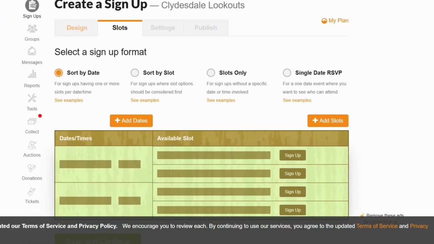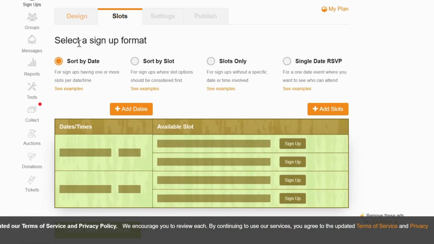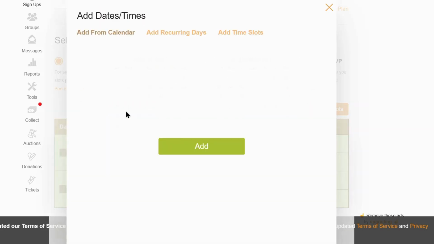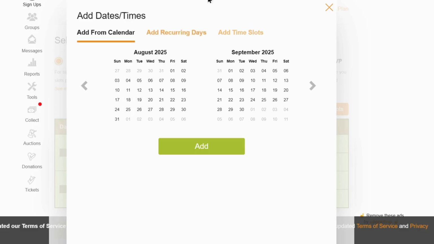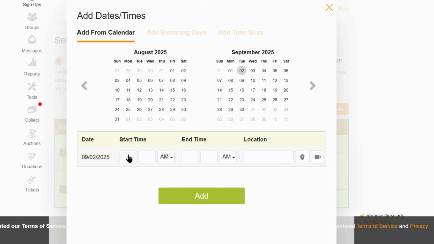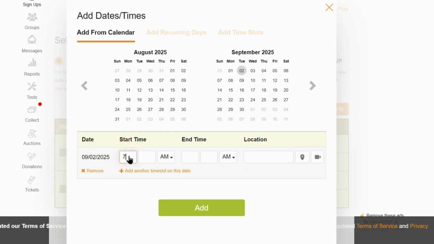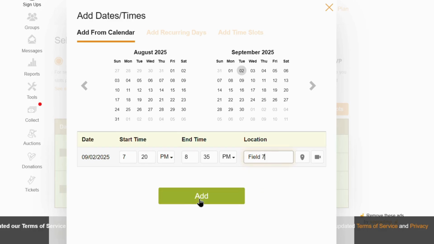Then for slots, you're going to choose Sort by Date. This is where each volunteer will have a date to pick from. Add one date at a time, and you are going to use the calendar to choose the date. Looking at your Game Changer or your team schedule, you can see the specific times so that you can include that information if you would like. You also can include the location of the game. Of course, remember this is always subject to change, so remind parents about that.